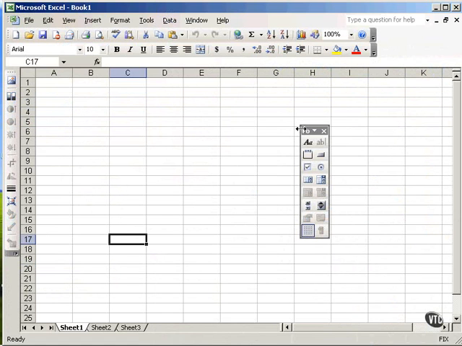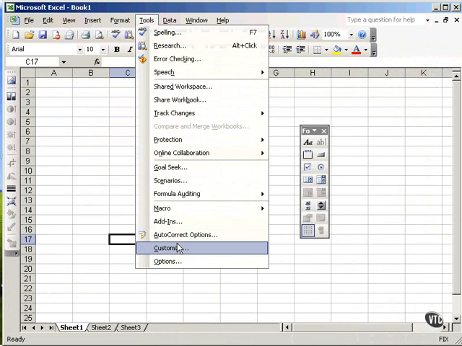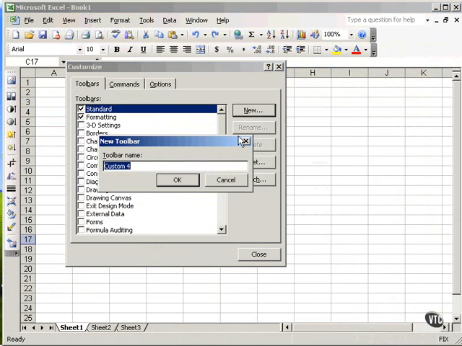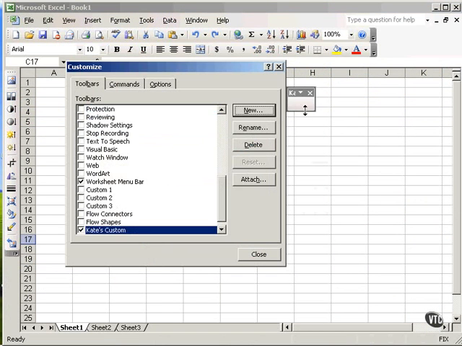Let me cover one more thing with you. You can also create your own custom toolbars. To do this, click Tools, Customize, and when these windows open, click Toolbars, and you'll see various options here. Right now we're going to make a custom toolbar, and I'll show you what you need to do here. Click New, type a name for the custom toolbar. Let's see, Kate's Custom. Click OK, and now we have an empty toolbar.